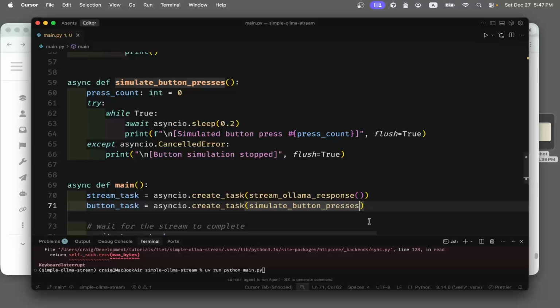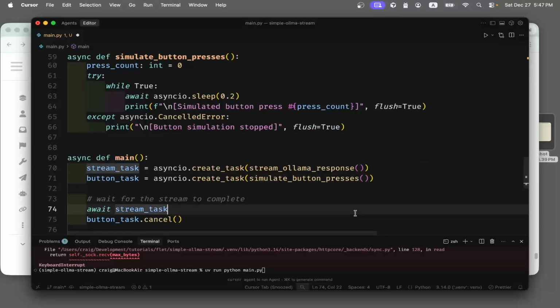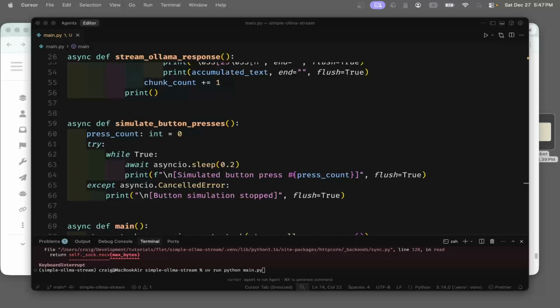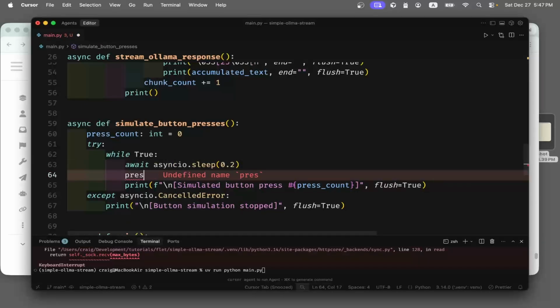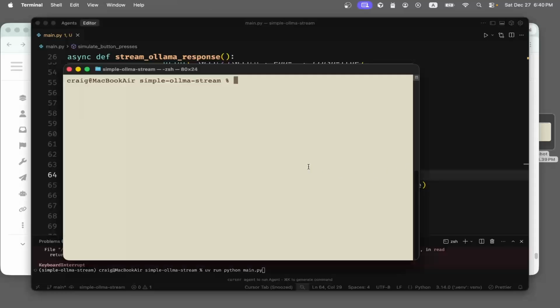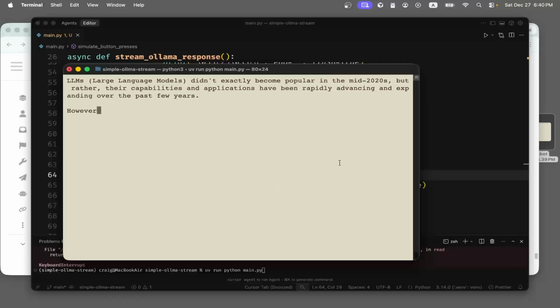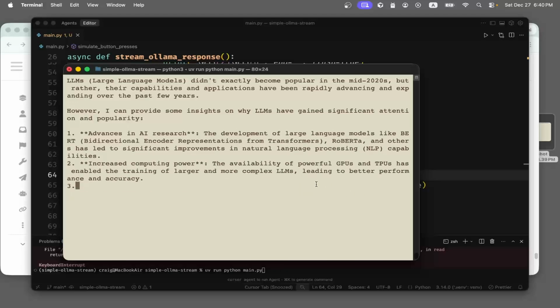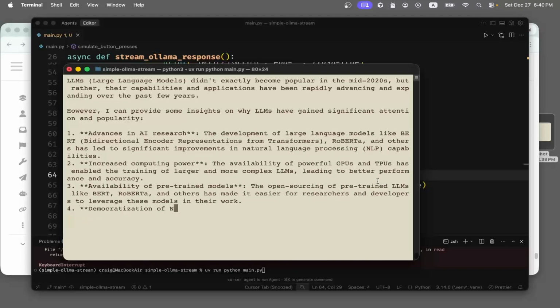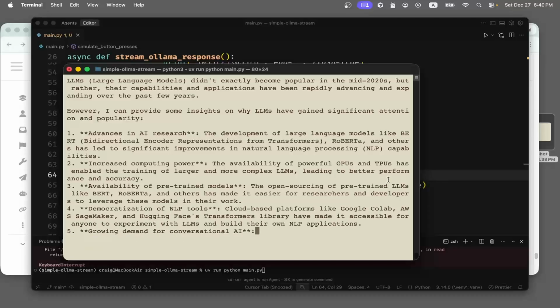Okay, let's put the parentheses here, same as the top one, and let's increment the press count by 1. Okay, we'll try to run it. And you can see that the button press is flashing every now and then. It appears briefly.